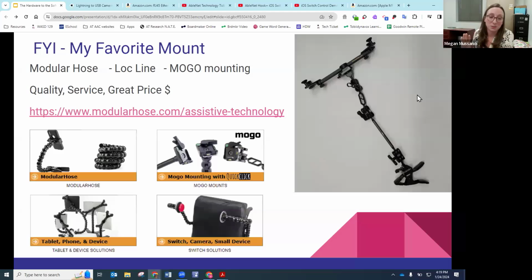Okay, here's my last thing of hardware. I don't know what you guys use for your mounting systems, but I have found this company called Modular Hose. Really fun because they actually started as a company in industrial manufacturing. They would have nozzles that would spray water or vacuum, whatever. They ended up getting into assistive technology. They have flexible mounts, either this flexible tubing, but now in the top right-hand corner of your screen, they have Loc-Line mounts, which are a rigid mount, which I absolutely love. You can connect pieces, make it as long or as short as you want, and it's about a third of the price of the other mounts out there.